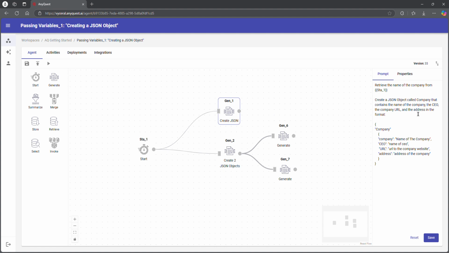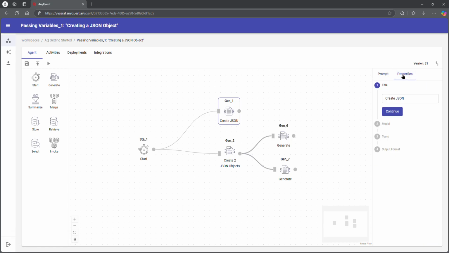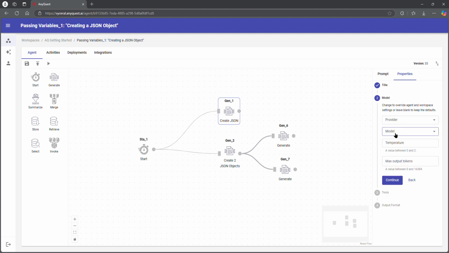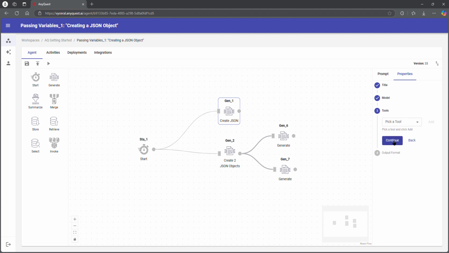So for this instance, we're just taking the company and having it generate the company name, the CEO, a URL to the website, and the address of a company. And we can see what that looks like real quick. Give it a save. Another important aspect of this is we'll have to go into properties and make sure that our output format is JSON.